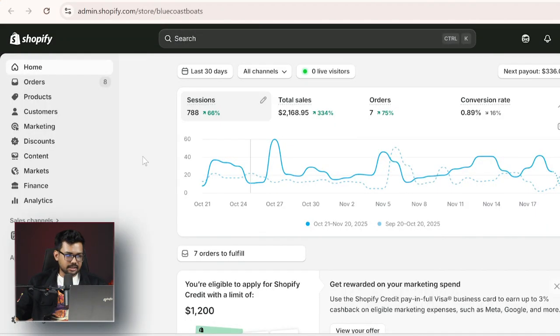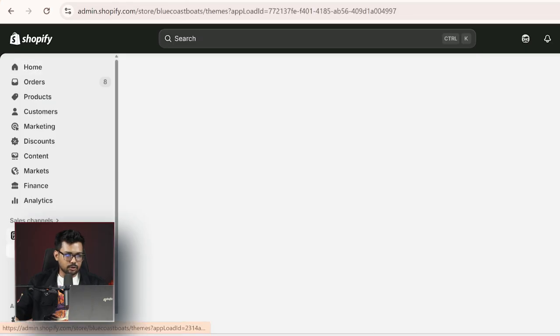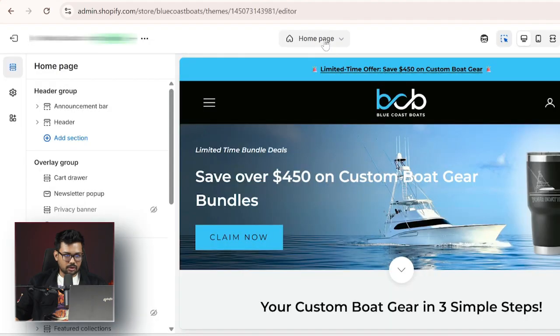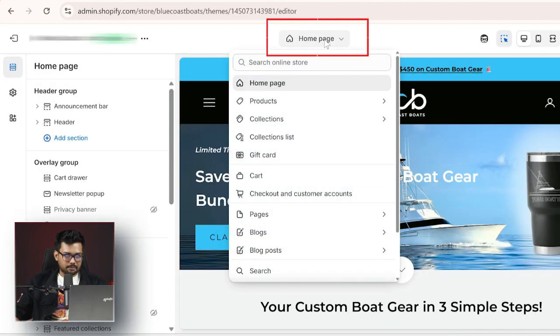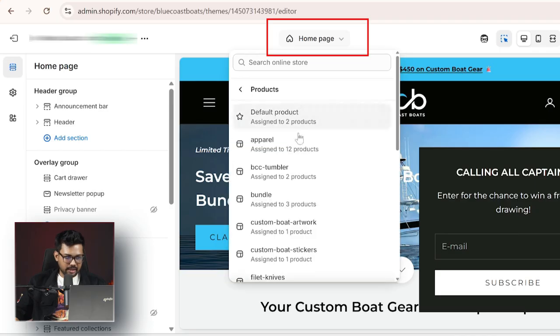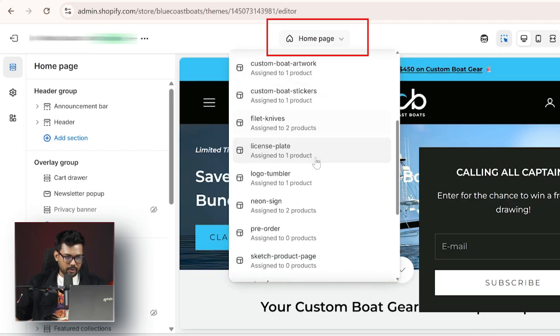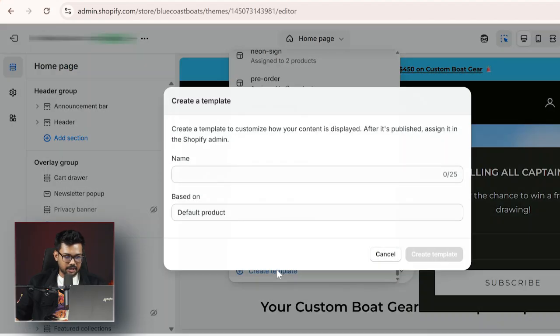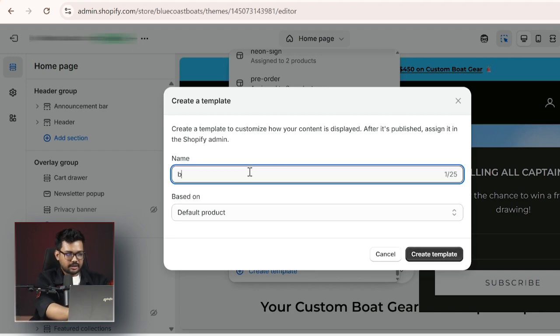First, you can see our Shopify backend. Go to the online store theme and click on customize. Now on the top drop down, click on products, and here you can see all the product templates. If you want to create a new one, just click on create template here, and from here you can name it. Today I would like to create a new template for buy one get one, and basically I have a coupon that I want to showcase.